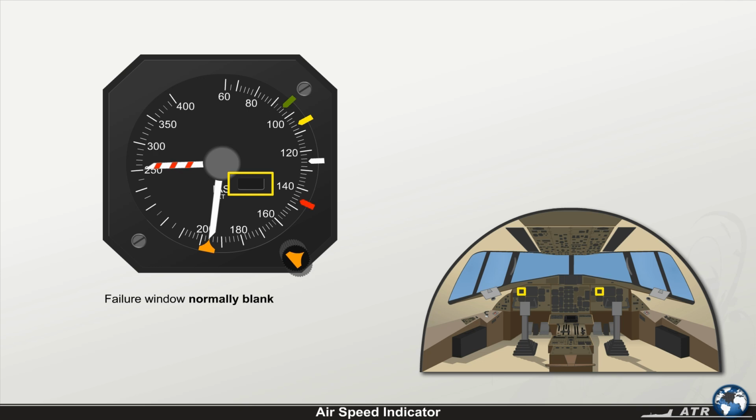The failure window is normally blank. If a failure affecting the VMO indication occurs, a red VMO warning flag will be displayed in the window. A failure affecting the instrument and the VMO indication will bring into view a red off flag.